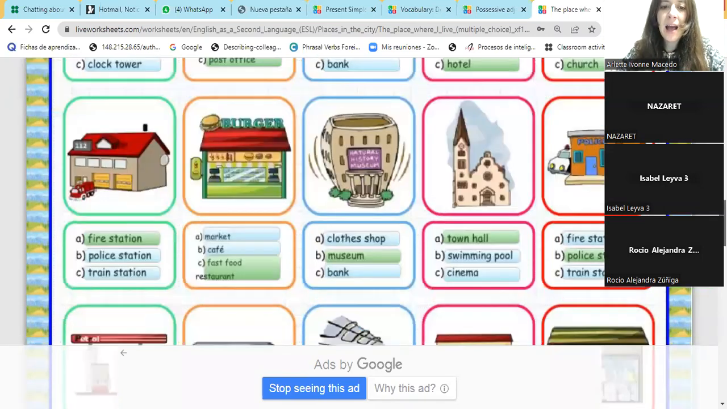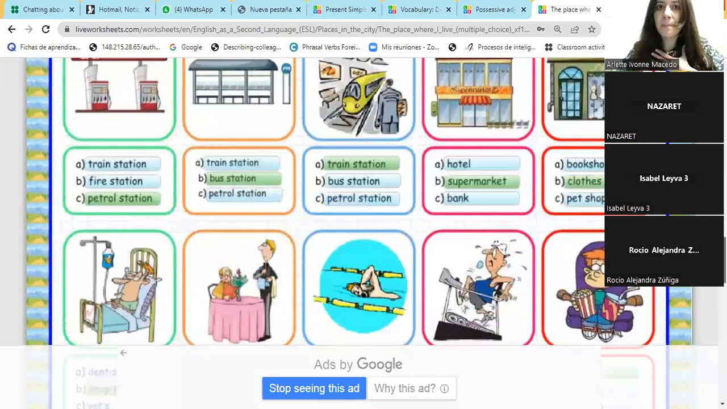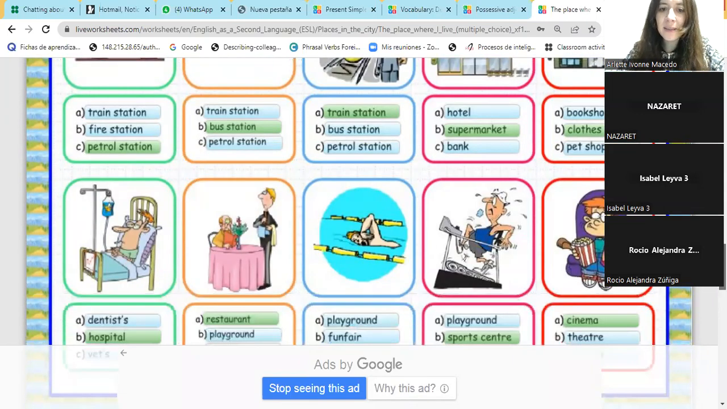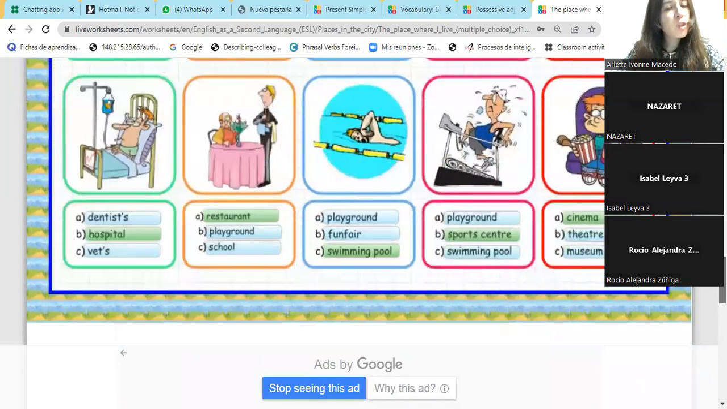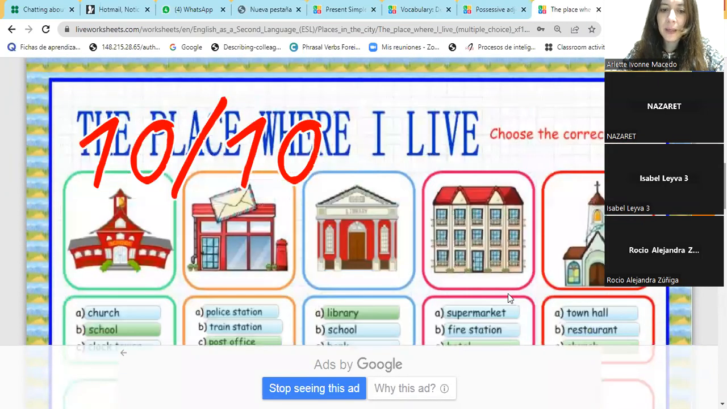There is a hotel near my house. There are many restaurants. There are many cinemas. There are some hospitals in my city. Some of them are public and others are private hospitals. Okay? Ustedes también pueden especificar si son hospitales públicos o hospitales privados. O escuelas públicas o escuelas privadas, ¿no? Pueden decir, there are many private schools in my city, or there are plenty of public schools in my city. And now let's go back to the presentation, guys.